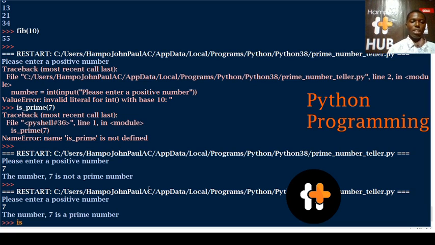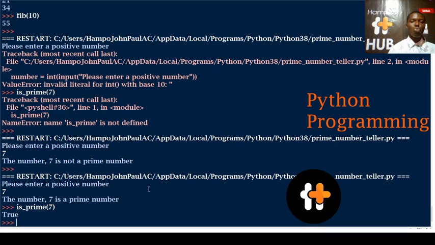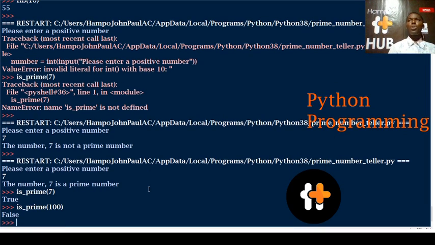So if I get is_prime of 7, it will return true. Now, is_prime of 100. What do you do? You return false because 100 is not a prime number. So with this program, you have been able to tell if a number is a prime number.